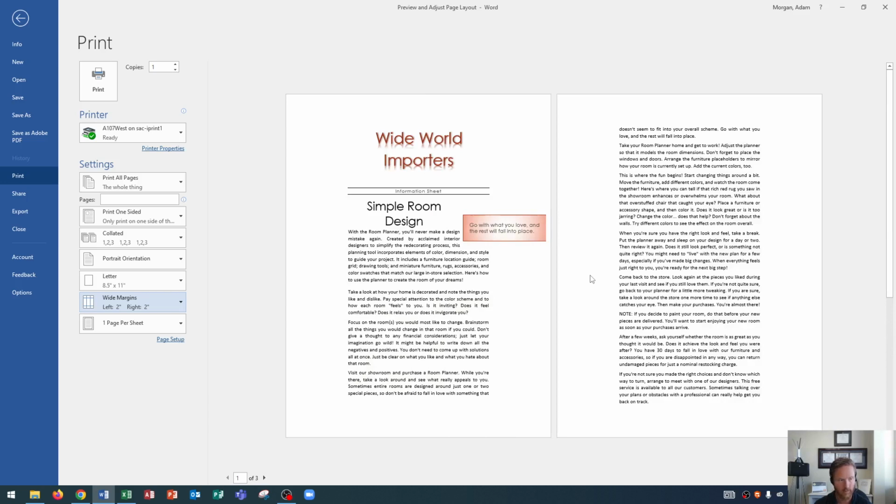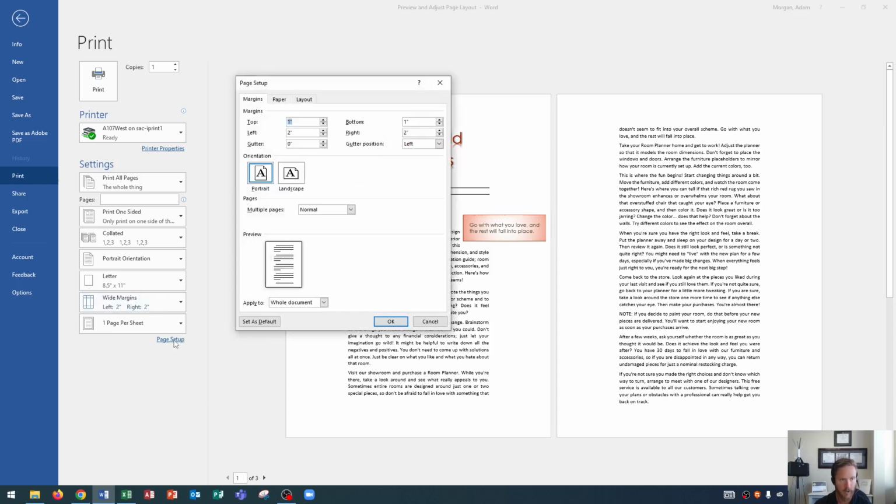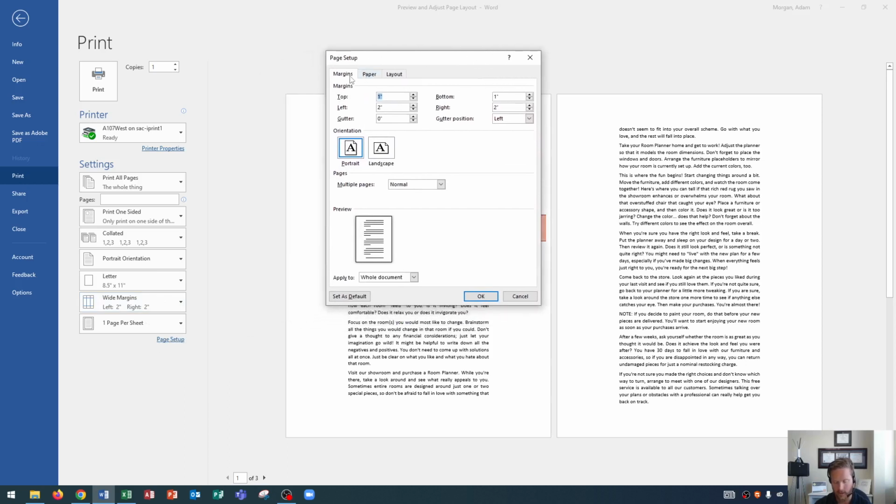So now I wanted to show you the page setup dialog box. Down at the very bottom, below the options above, you'll see Page Setup. And this has additional options for formatting our page before we print it out. If I click Page Setup, you'll see that I have margin options right here, which again is the focus of today's video. So changing the margins can also be done custom. On the Page Setup dialog box, we just stay within the Margins tab. We see that we have margins, orientation, pages, preview, and apply to.